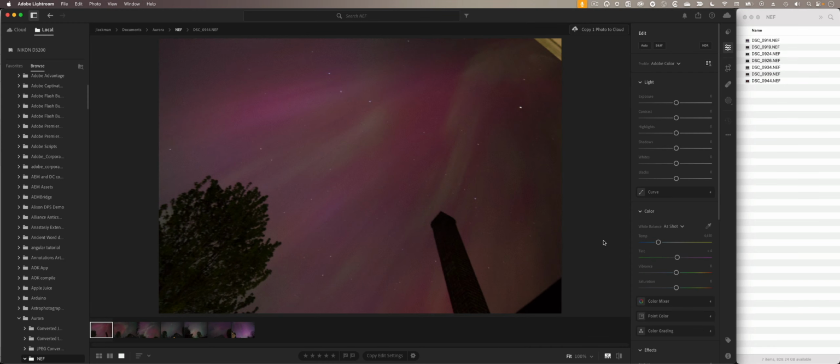Like many people, I went out last night and I took pictures of the aurora. It was a spectacular show here in North America, probably around the world. And I got some photos that I liked very much, and I thought I would try to enhance them using Lightroom so that we could see them a little bit better.